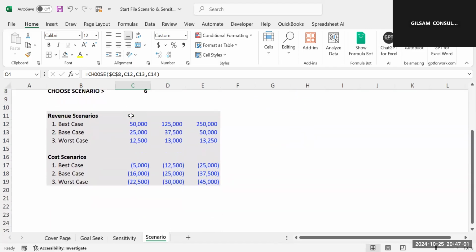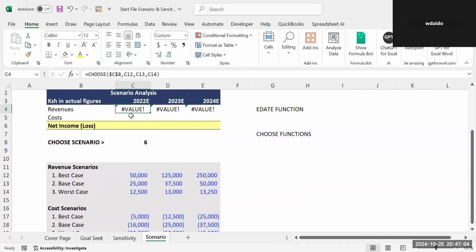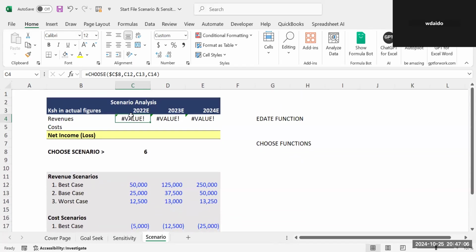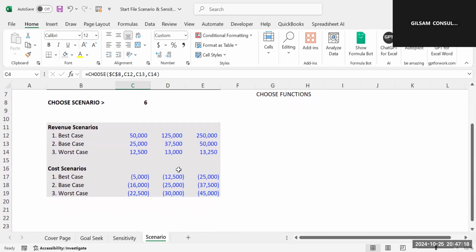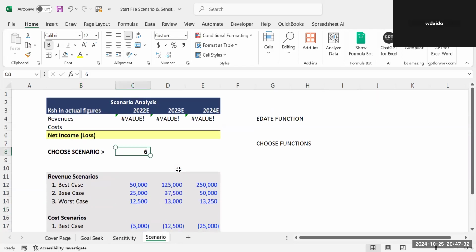Looking at our scenarios, yes? Year 1, and how is it linked to the best case? Because we have used the choose function, it will reference what you have labeled here. You see, you have labeled 1 best case, base case, and the worst case, 1, 2, 3, right? So we don't have the sixth scenario here or the fifth scenario. So even if I write 50 here, you know you have used choose there for revenue.